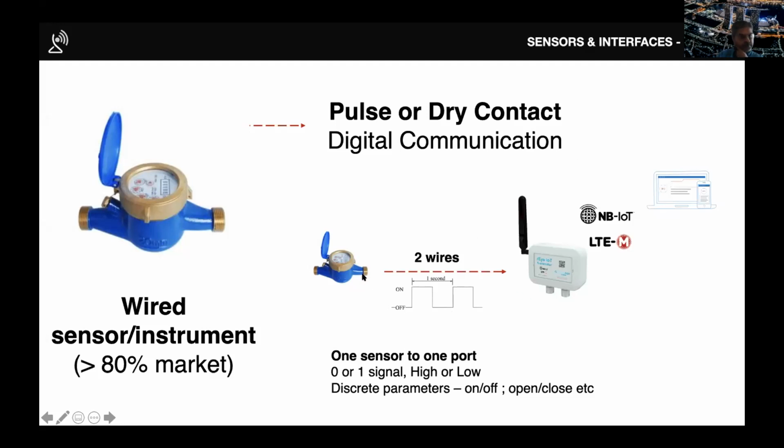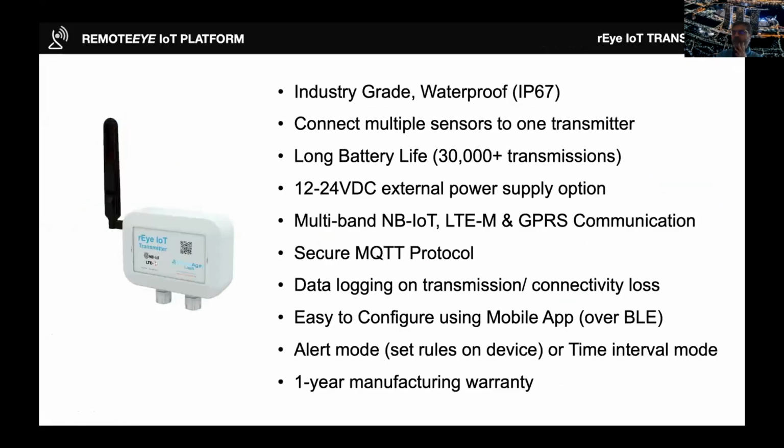So this is good for retrofit scenarios where you don't want to cut your pipe and install a new meter. And we'll see some examples later on. So just to summarize on the device side, it's industry grade and waterproof. I've said that you can connect multiple sensors. And then one thing I forgot to mention was we have data logging as well.